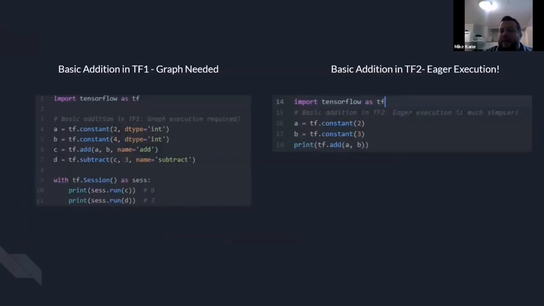So here's what I mean when I talk about eager execution and how much simpler TensorFlow 2 is than TensorFlow 1. If you look at the code on the left here, this is what you needed to do to get some basic arithmetic done in TensorFlow 1. You can read it, you can figure out what's happening, but it's not very intuitive, right? I would need to create nodes, and then I would add and subtract, and I would pass in constants or whatever data. Right now I'm using constants, which are a node operation, but I'm passing them in as data here.